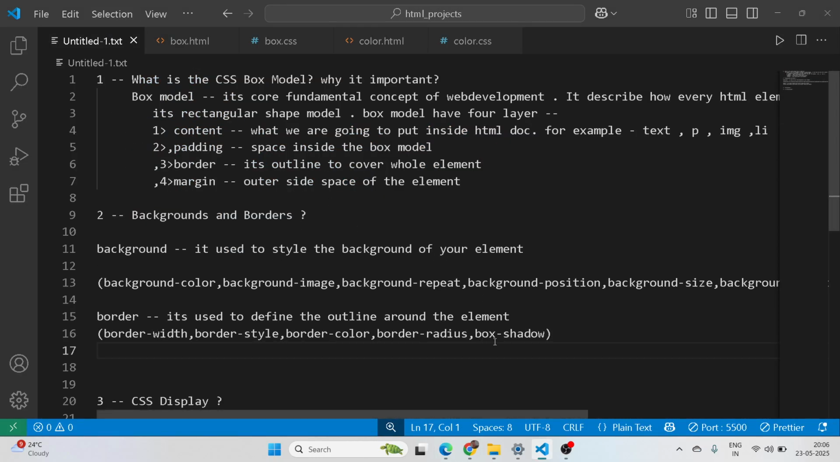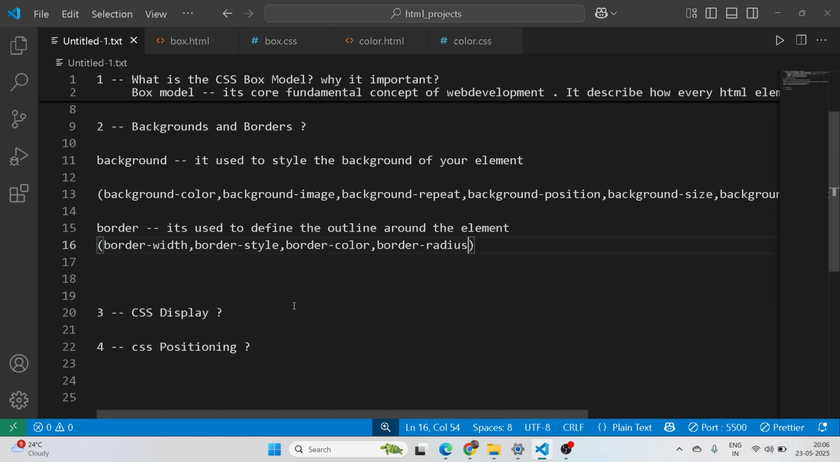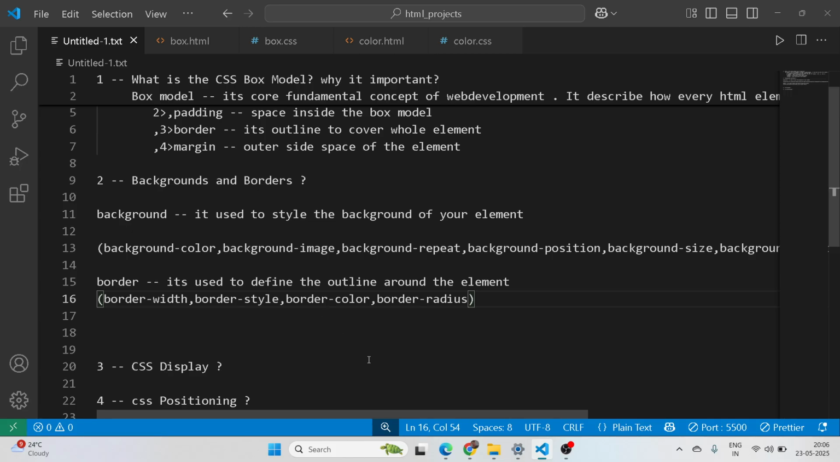And the last one is box shadow. It's not a border property, I think, so we are going to eliminate this property. Don't worry, we will cover it in another video. Till now we have covered two topics. Our first topic is the box model, and the second one is background and borders.